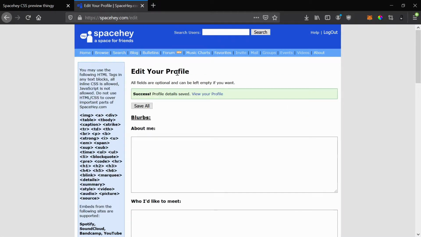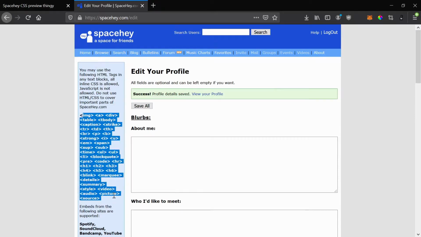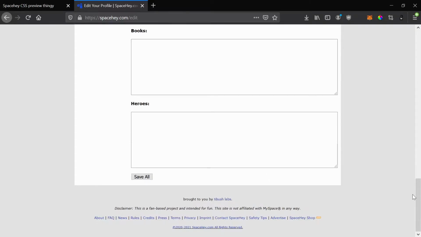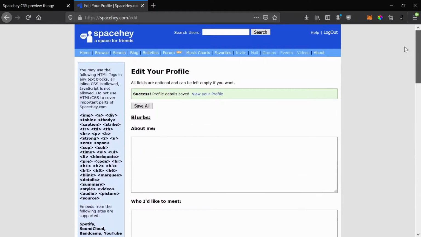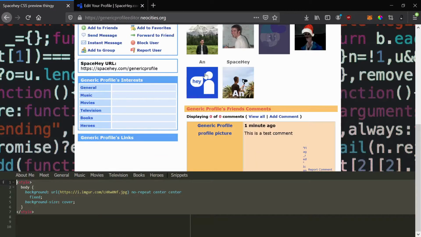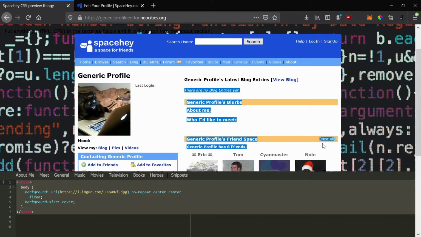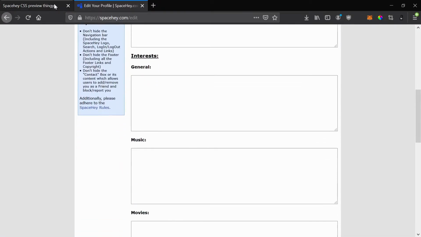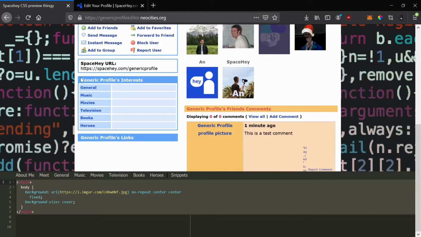In your Edit Profile page, you can put any of these tags in any of these boxes. They will show up in the respective areas on your profile. The About Me and the Who I'd Like to Meet are in the box above your Friends section, which is this area right here. And all the interests are right here.